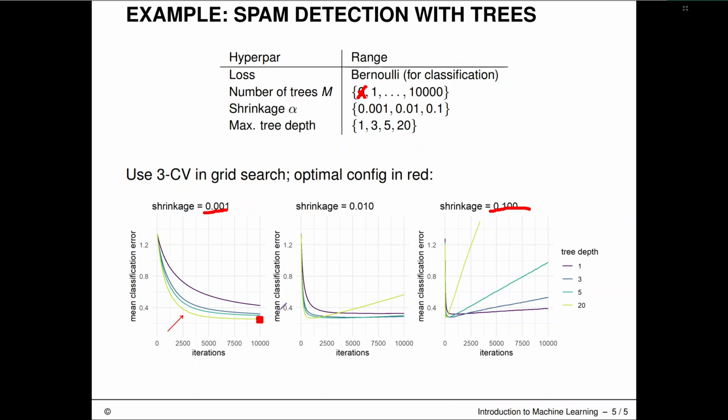And so what can we see now? So first of all, let's maybe look at the color coding of the lines first. So that's the tree depth, or the maximal tree depth we are allowing in our ensemble. So 1 would mean no interactions between features, and we go up to 20, which is quite high. And you can see the higher the tree depth, the faster we learn. And for this small shrinkage here, that's actually a good thing.